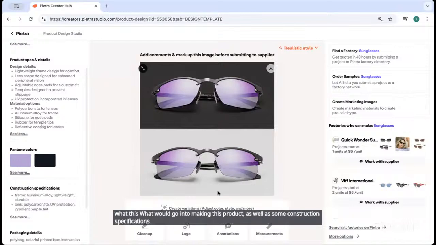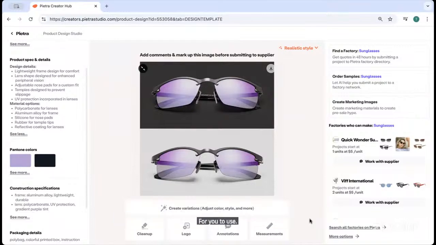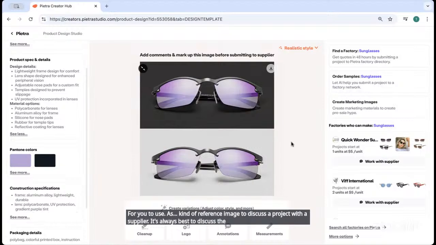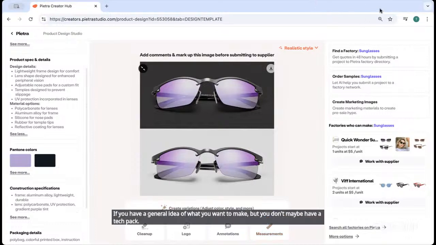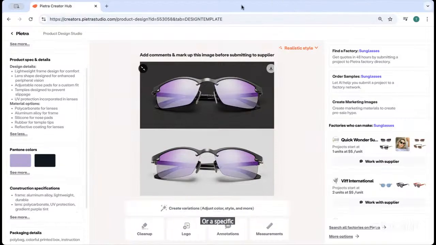Just keep in mind when you're generating these images that this is really a starting point for you to use as a reference image to discuss a project with a supplier. It's always best to discuss the details with a supplier, but this could give you a really great starting point if you have a general idea of what you want to make, but you don't yet have a tech pack or a specific product design or illustration created.